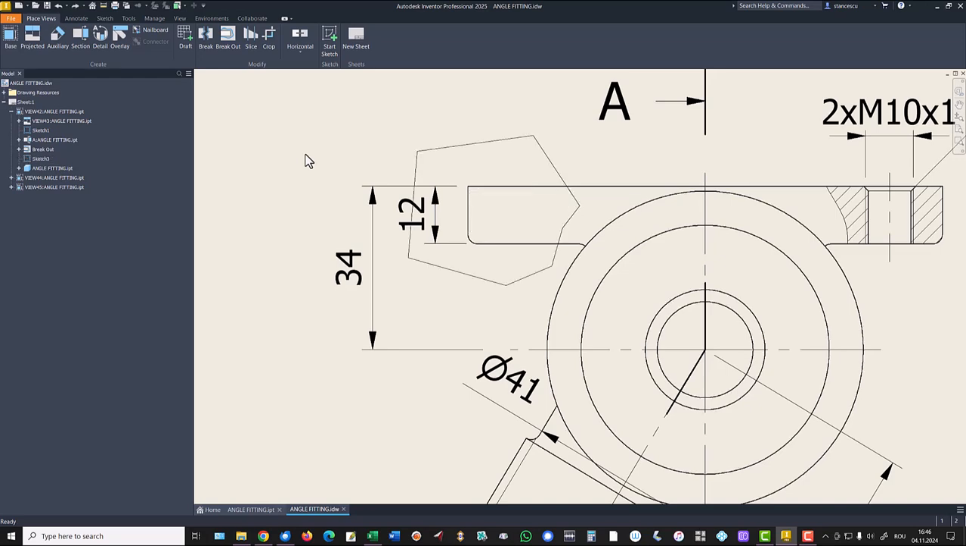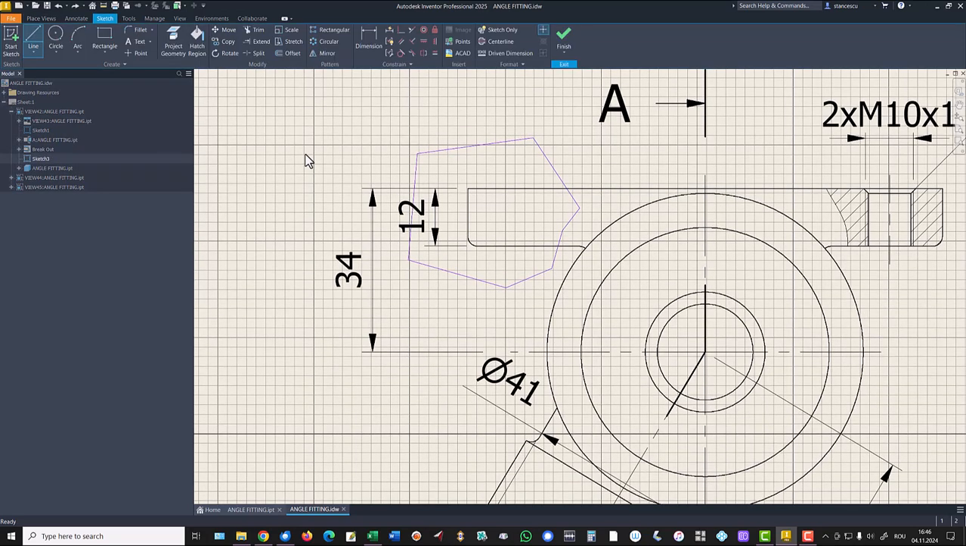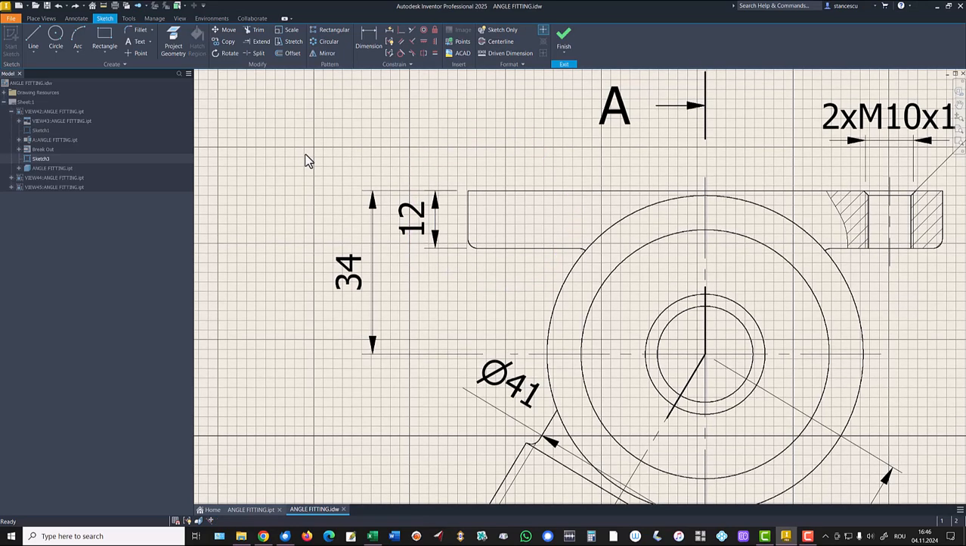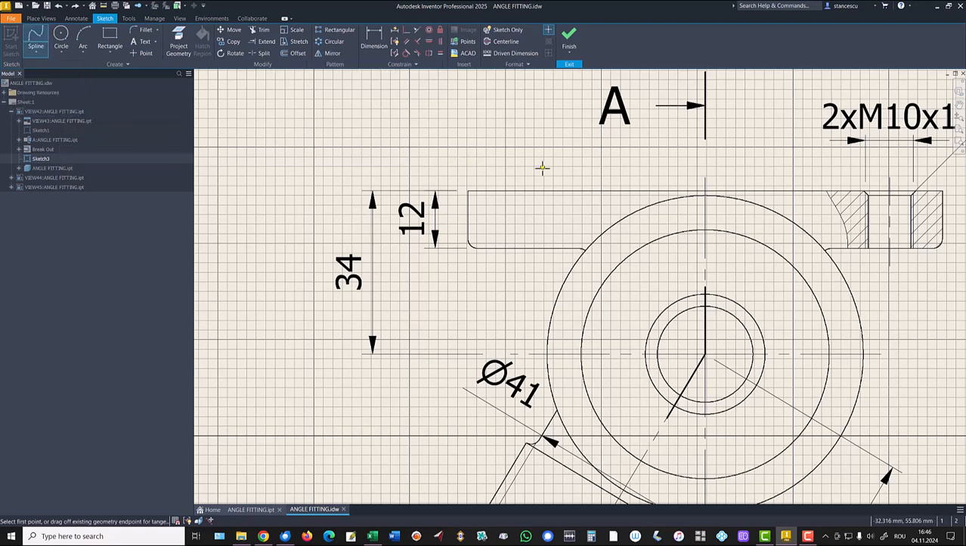Control Z, Control Z, Control Z, and we eliminate all these lines, and we use the spline interpolation as a contour. Now we can draw nice and professional lines to close this area. Okay.